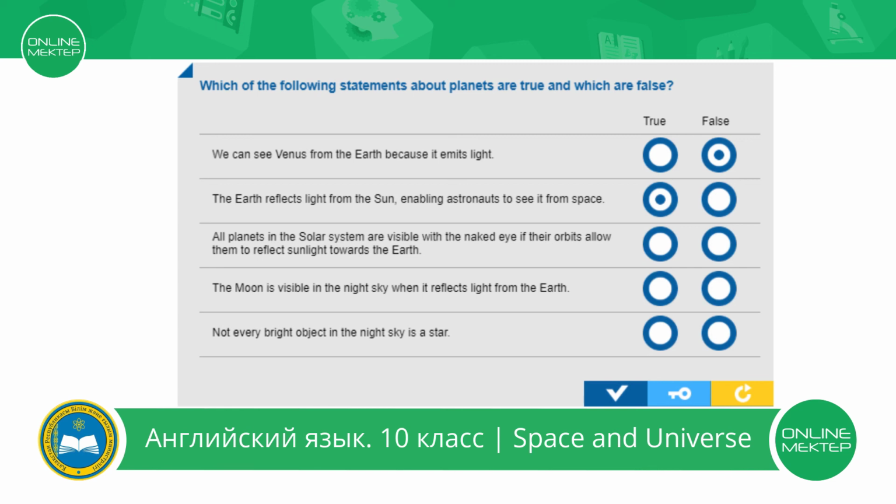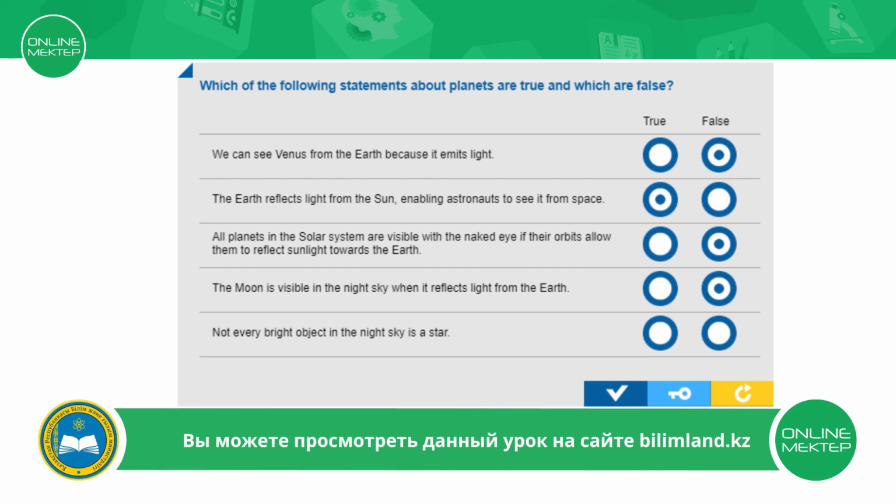Next. All planets in the solar system are visible with the naked eye if their orbits allow them to reflect sunlight towards the Earth. This is false. Well done. Next, the Moon is visible in the night sky when it reflects light from the Earth. This is false. It reflects light from the Sun.